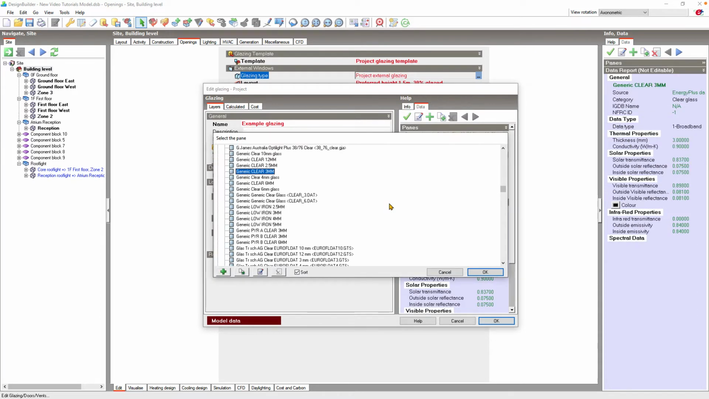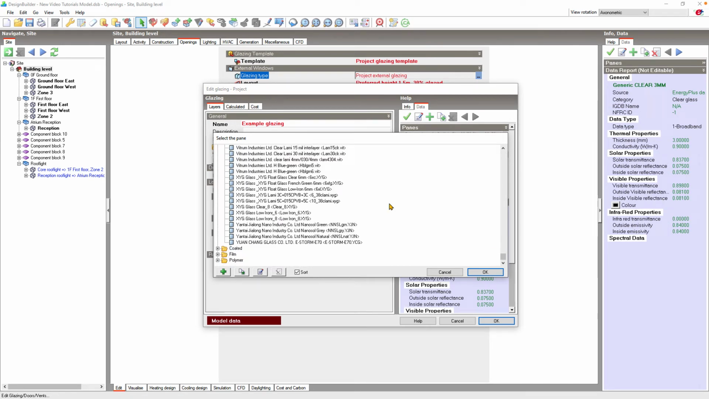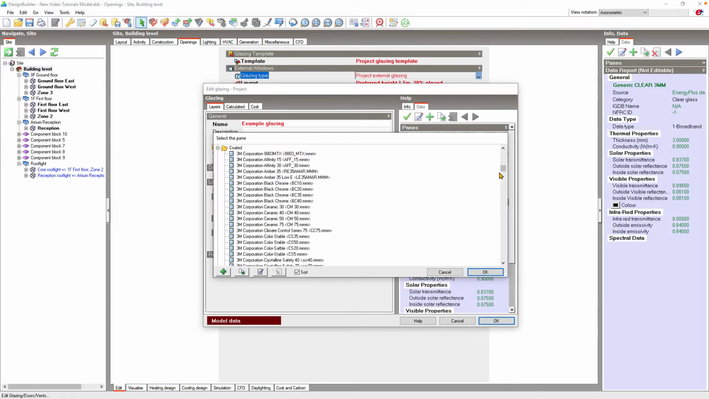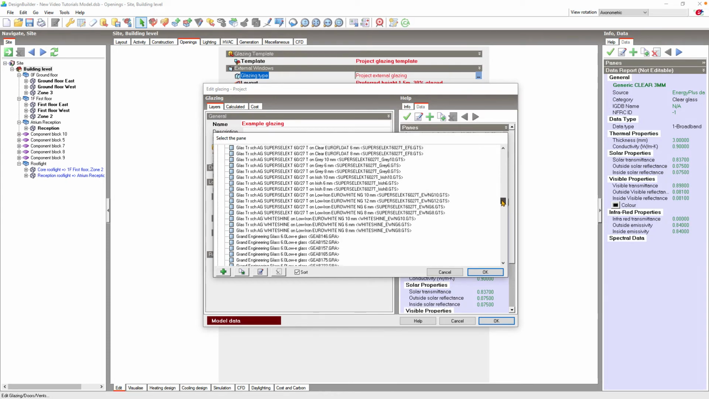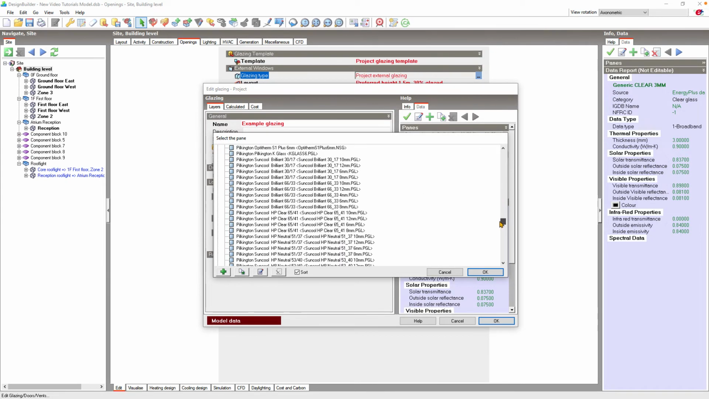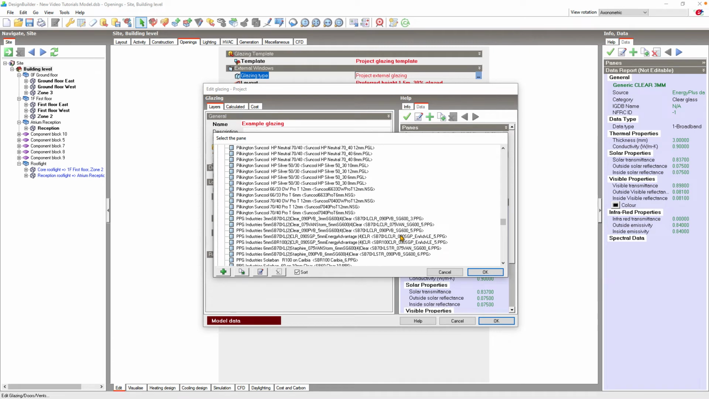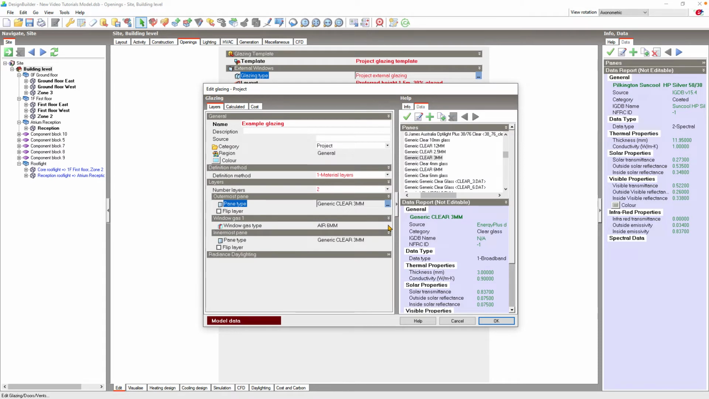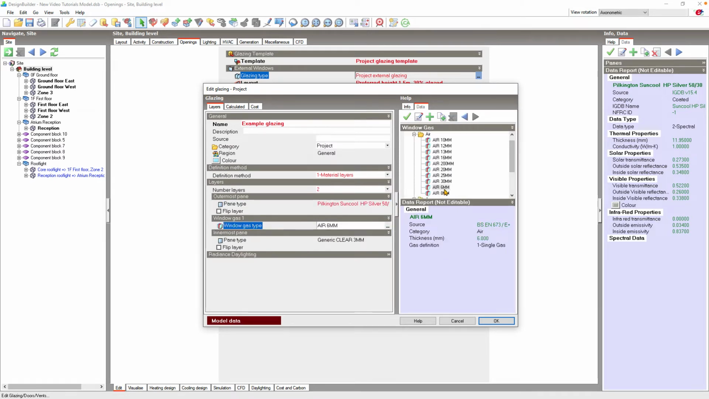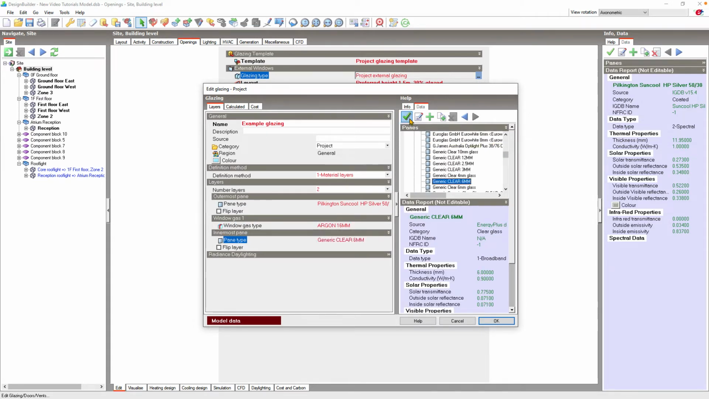Designbuilder's library includes the International Glazing Database with detailed properties and spectral data for around 2,500 glazing types from the main global manufacturers. I'll choose the Pilkington Suncool HB Silver 5030 type from the Coated folder as the external pane, a 16mm argon as interpane gap, and a generic clear 6mm internal pane.